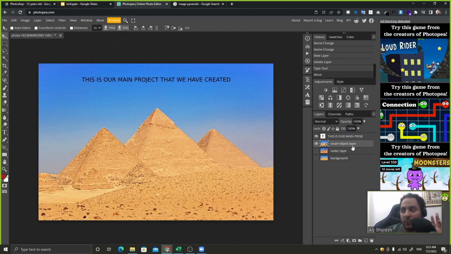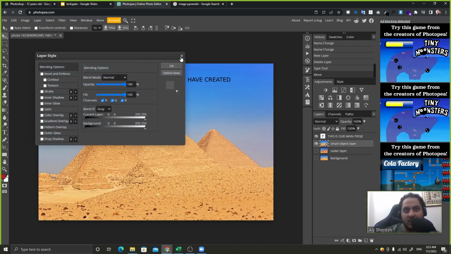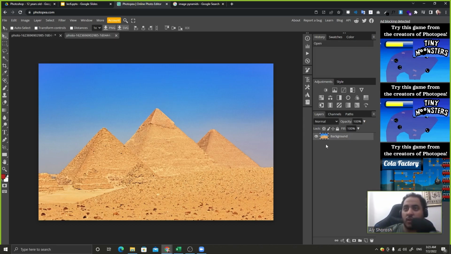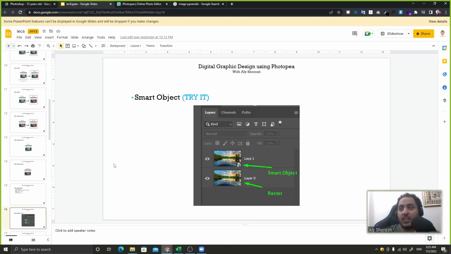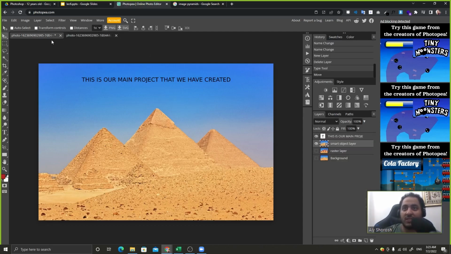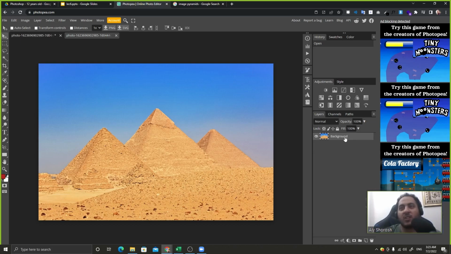I want to tell you something. If you double click anywhere else on our layer, it will open the layer style menu, which we haven't taken yet. We will take it in the next sessions, inshallah. So double click on this nested squares. Now you can notice this is a new, different project. This project here is the project of the smart object that I told you about. So this is our main project, and this is our smart object project.